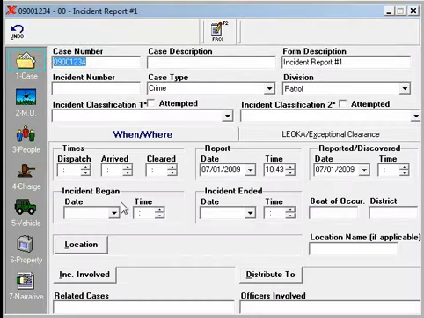Here we see the case context screen. This screen contains all case-specific information. We will begin by entering all of the relevant data for this case.